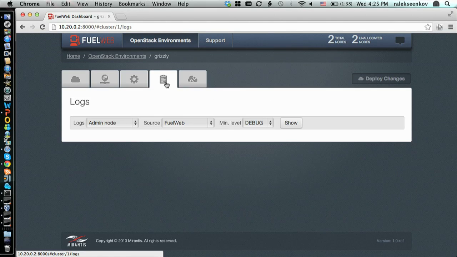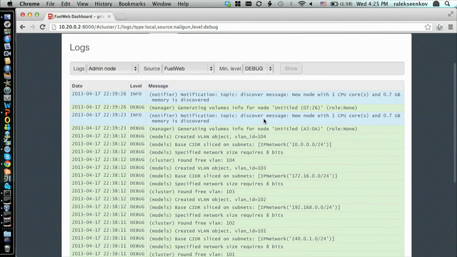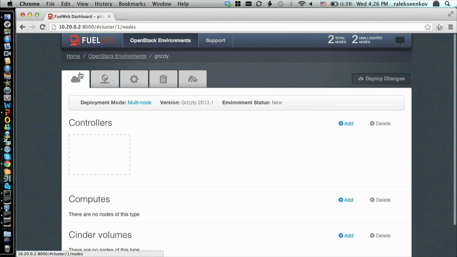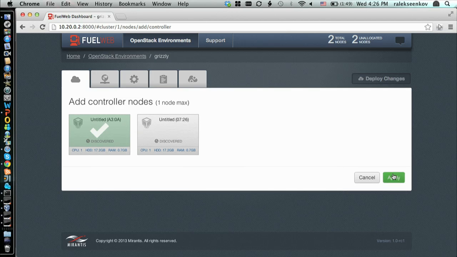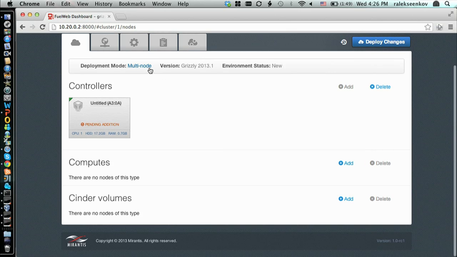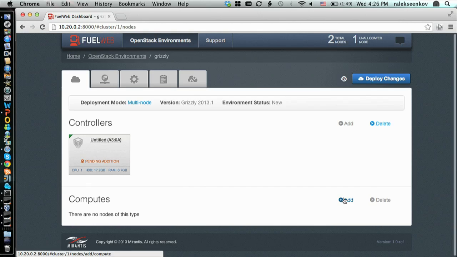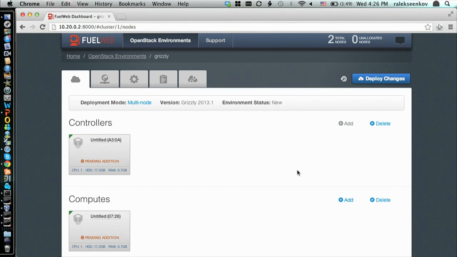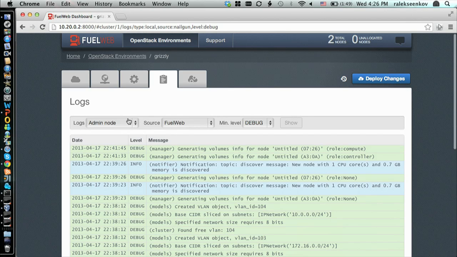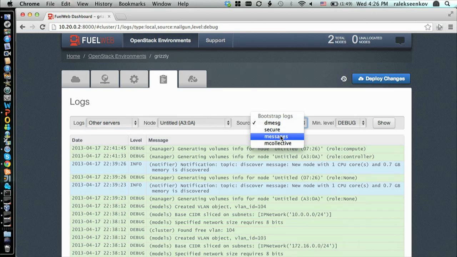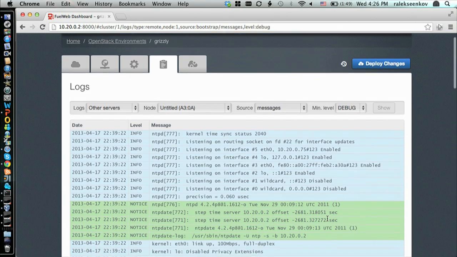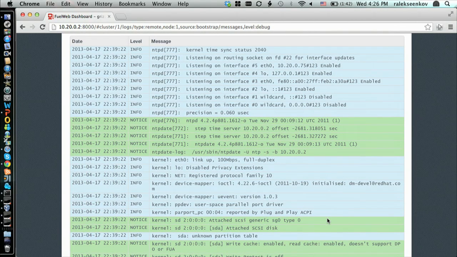What we have discovered is missing in other tools is understanding what's going on if something goes wrong. So for that, we built a special tab where we can see all the logs of our installation. For example, you can see the logs from Fuel web itself. Then let me add some nodes. We add them like this. Let's choose without Cinder right now. You can check any other log from remote systems and see what's going on there. Everything is on the admin node, so you can get access to it.